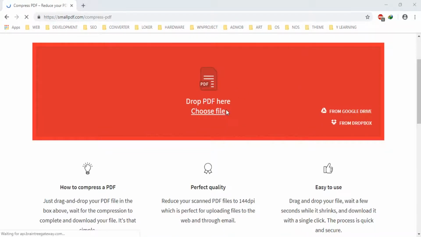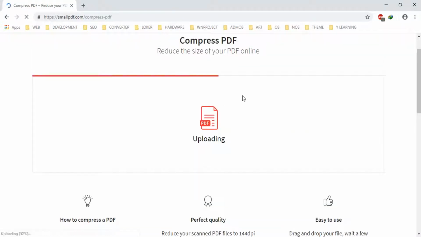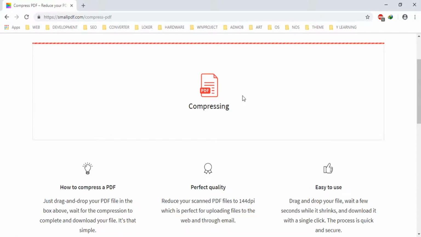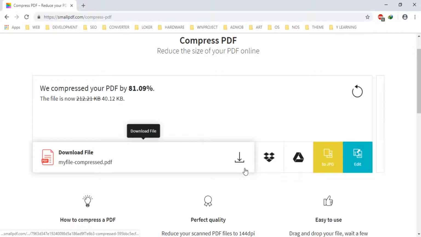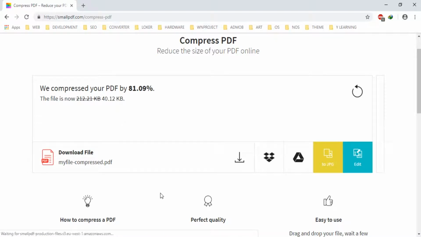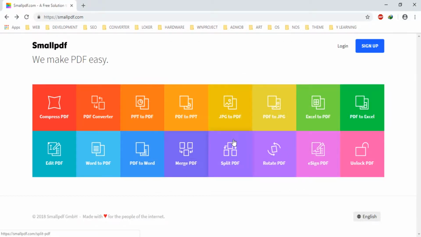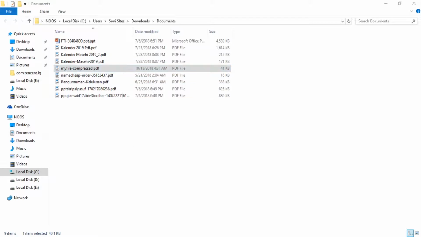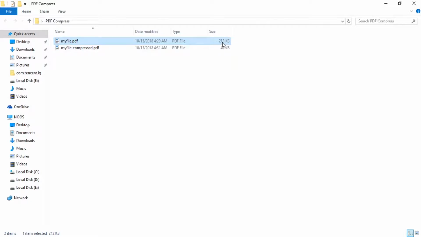and then choose your file. For example, I have my file in here. I upload. Okay, and then let's download our compressed file. You can see my file.pdf has 213 kilobytes, but my file with compress is only 41 kilobytes.